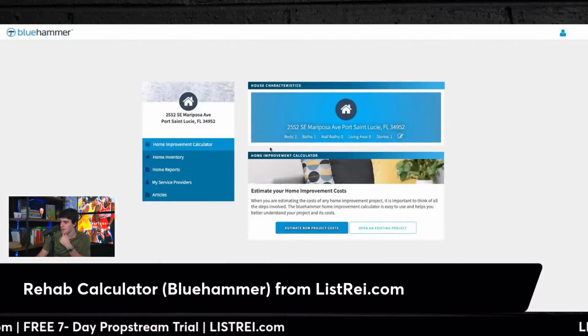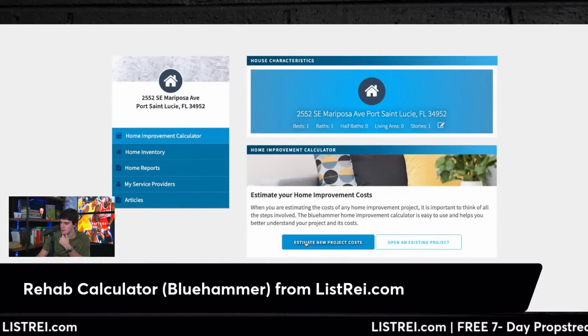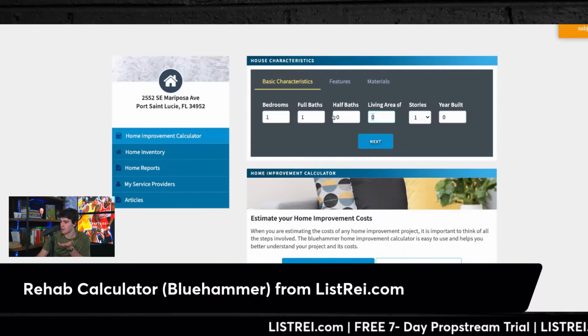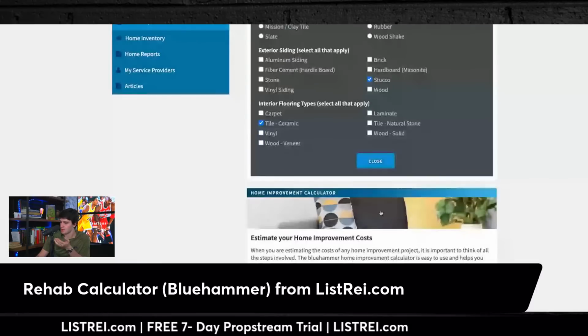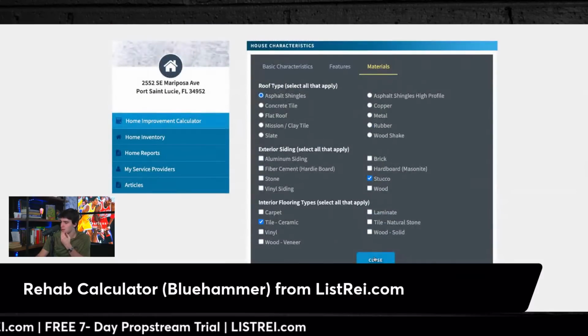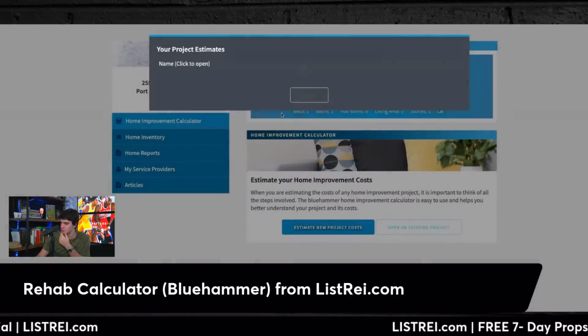So this is what it pops up. Gives us the characteristics of the property. It can estimate repair costs and do a lot of things. So you can go in there, deal with the materials, single family. You go from there, construction. You put the roof. You can really get crazy if you really want to on this one. And then opening existing project.